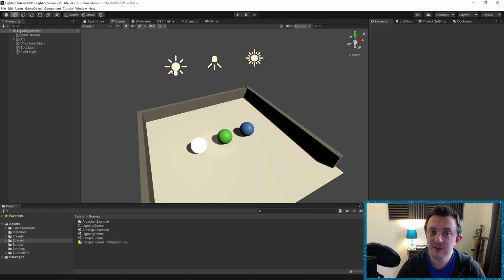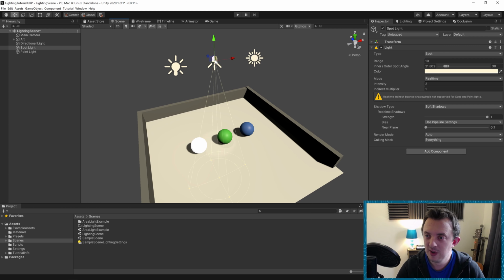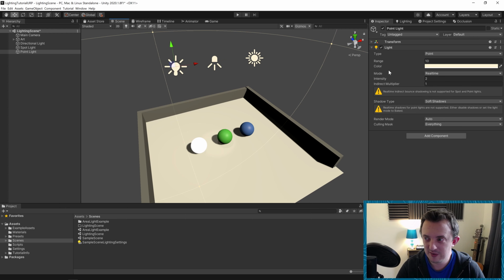Now in this tutorial I just want to look at one thing in particular, and that's going to be the mode section, and what does this actually mean and what does it do. So each of these lights have this feature in common. They each have a mode. So our directional light's got the mode, our spotlight's got the mode, and the point light's got the mode.